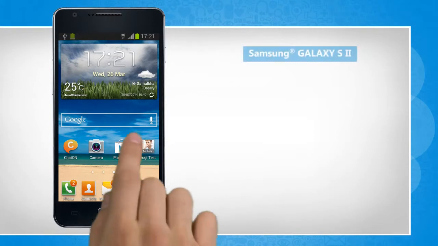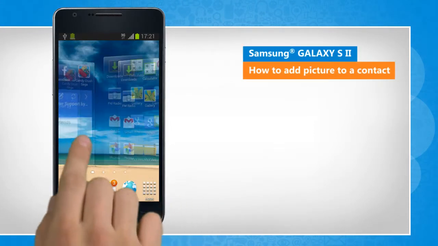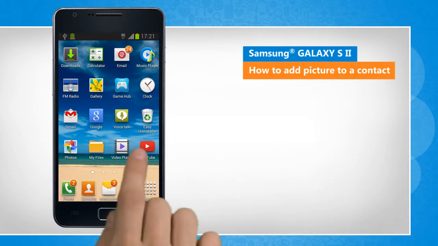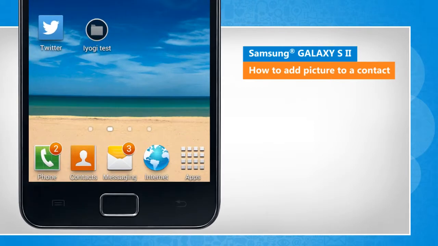Hi friends! Looking for steps to personalize your contacts by adding their photos to the contact information? Let's go ahead and see how this can be done on a Galaxy S2 smartphone. You will notice a slight difference in the screen transitions than the actual device screen transitions here.